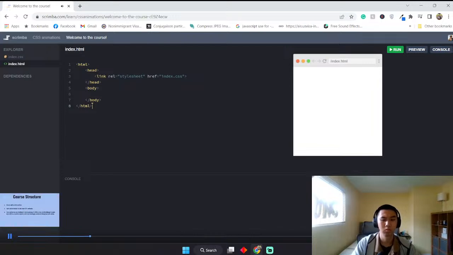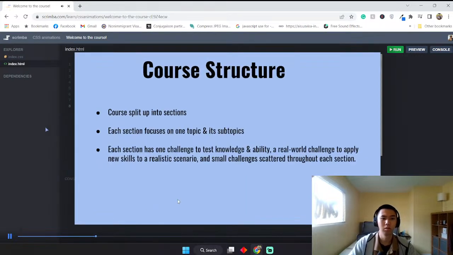The main way that the course works is that it's split up into sections, with each section focusing on a single topic. For example, one section could be focused on animations. Each section is going to have tiny challenges in each video to test the things that you learn in those videos. But then there are also two extra challenges at the end. One is a large normal challenge to test your understanding and get you familiarized with the structure, and then a real world challenge that helps you apply those skills to a real scenario. We'll see a couple examples of those in just a second.